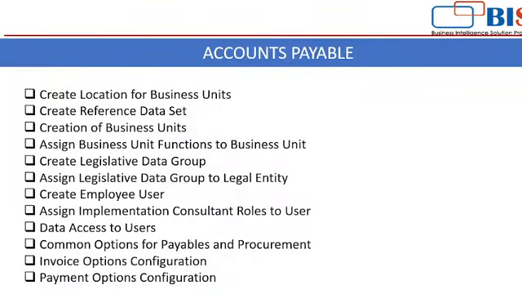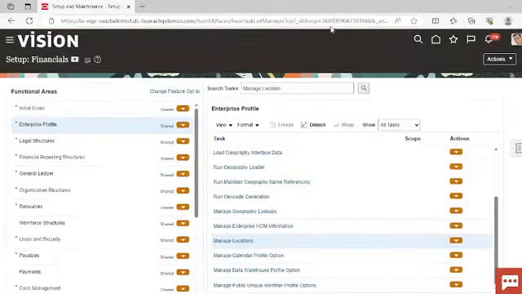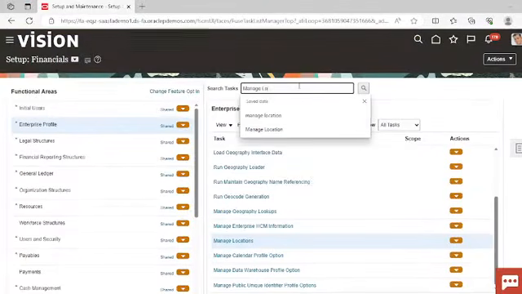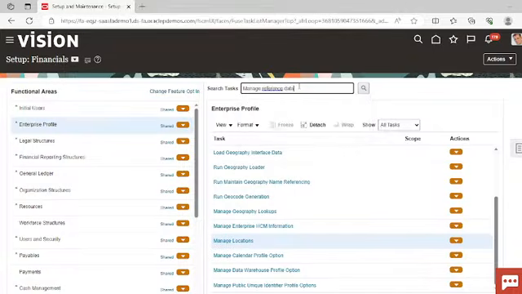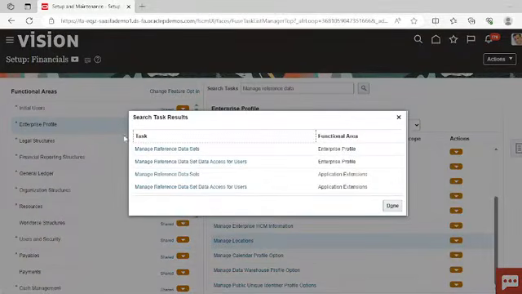Our next task is that we have to create the reference data set. So search here for the task that is manage reference data set. You can see here the task. If you want to select this task from the enterprise profile, then you have to select the functional area as enterprise profile. Under that you can find the task that is manage reference data set. Click on this task.